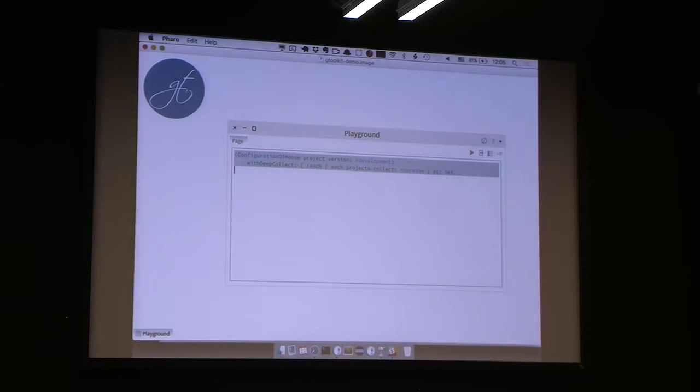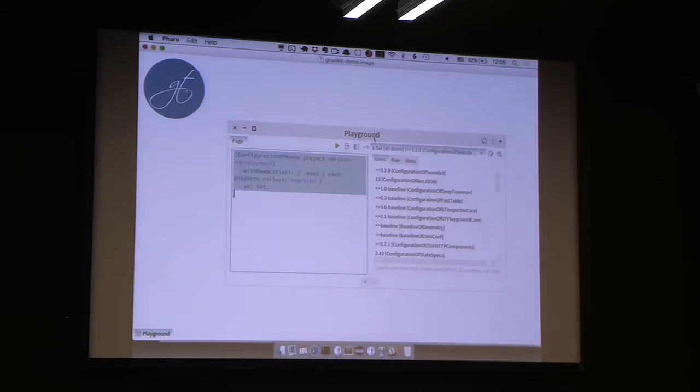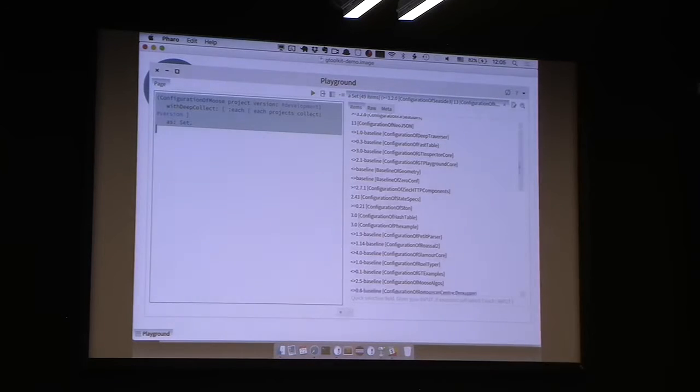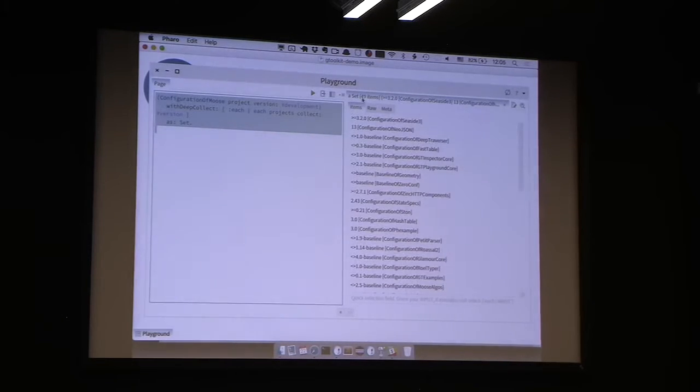So what he sent me is a little script using something called Deep Traverse. Deep Traverse is a tiny little engine that allows you to traverse any random object by providing the traversal that you want to use. In this case, we just want to collect everything. So if I do that, it should give me, in this case, the configuration of Moose, and we have 49 different subcomponents, different kinds of configurations in there.